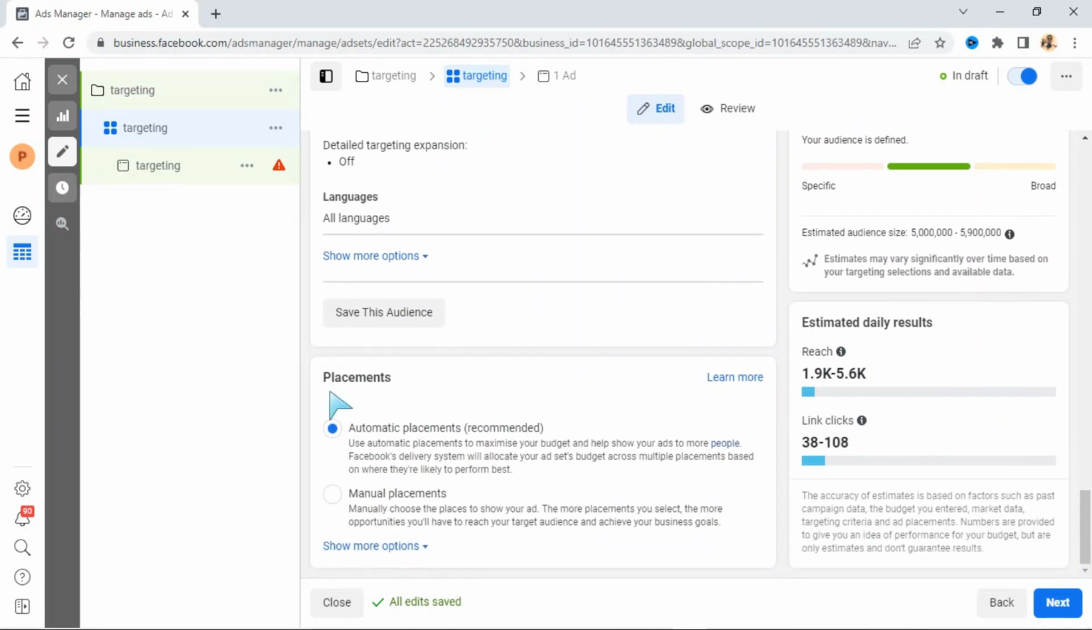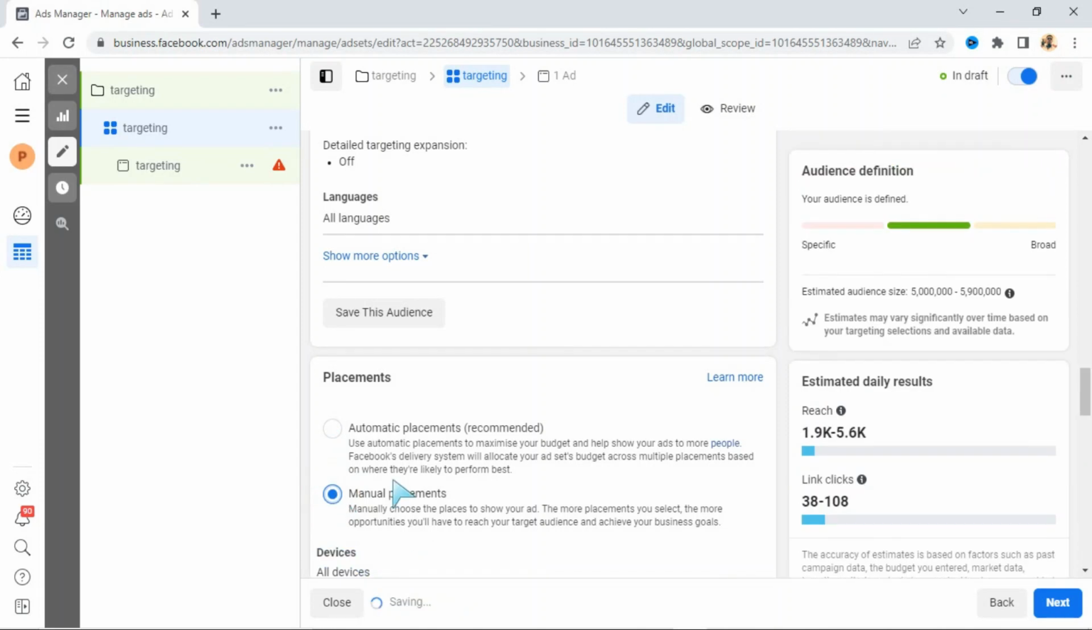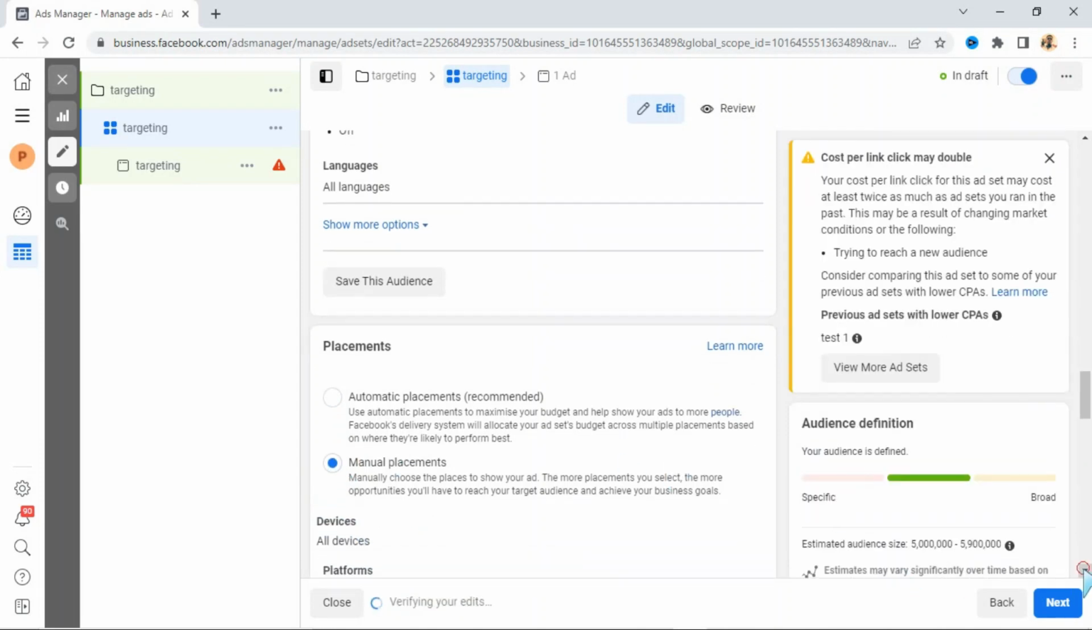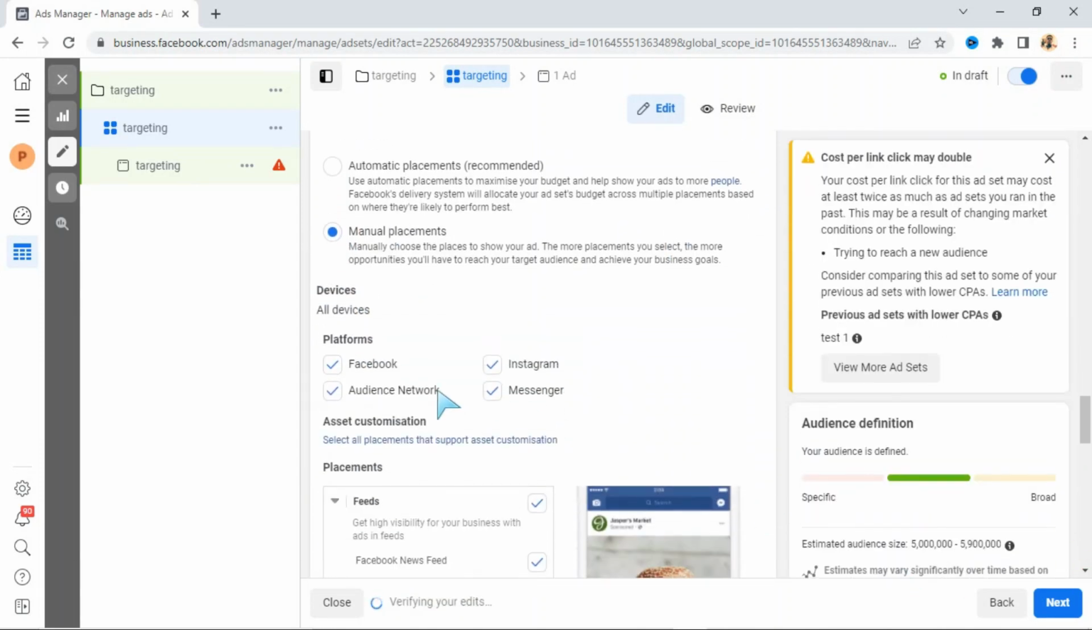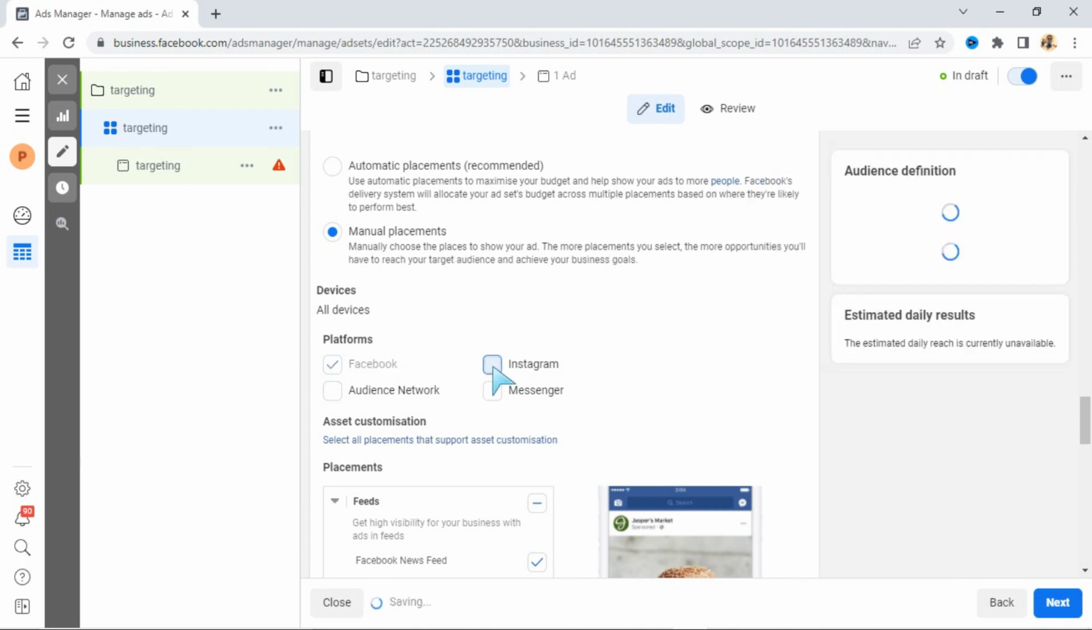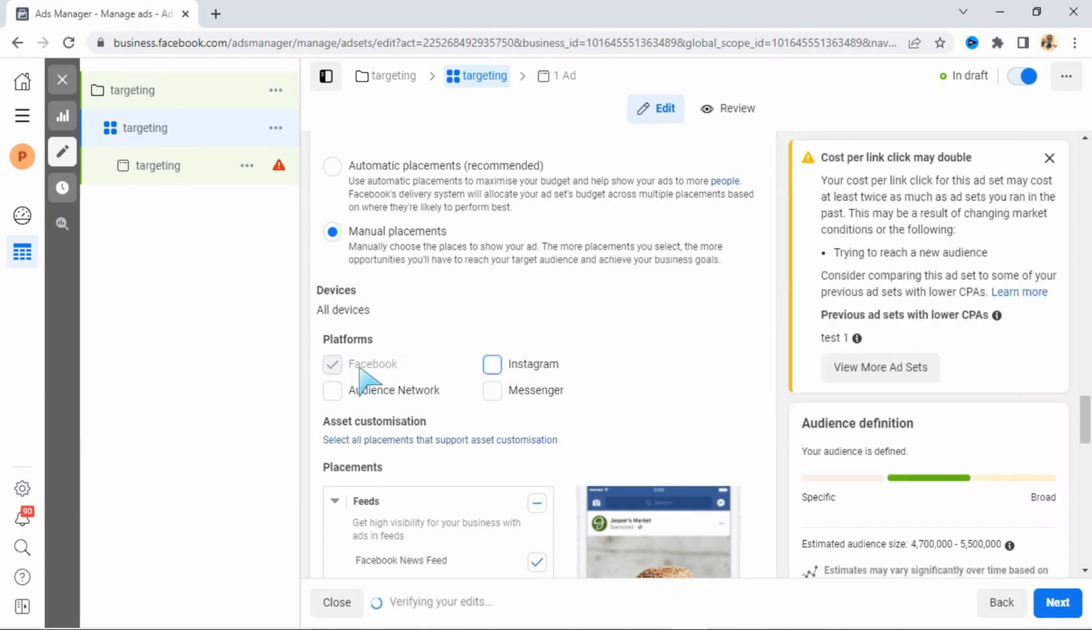Okay, I don't like automatic, I like to select manual. The manual placement will allow you to choose the areas that your ad is going to be placed. Okay, I'll remove this Messenger and I'll remove the Audience Network. I can allow my advert to run on Facebook and Instagram. At times, if I don't have so much budget for that, I may just remove Instagram and allow it to run mainly on Facebook. The heat of the advert will be just on Facebook.